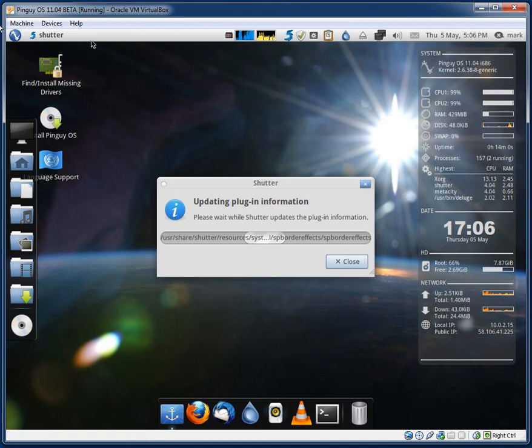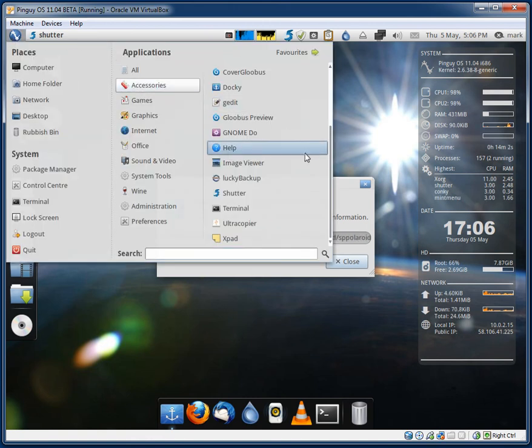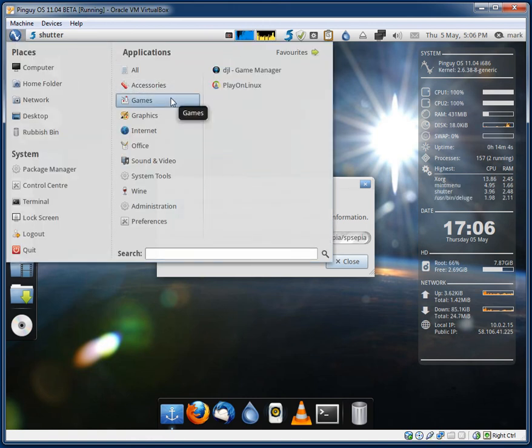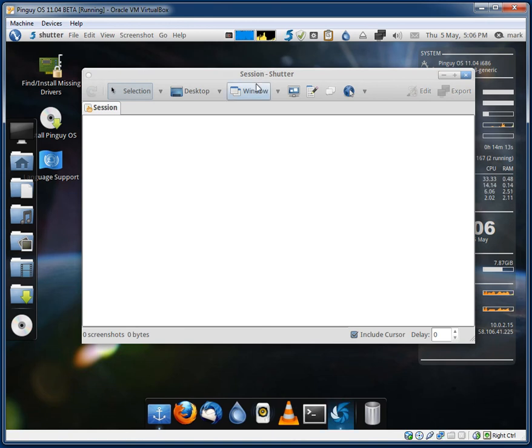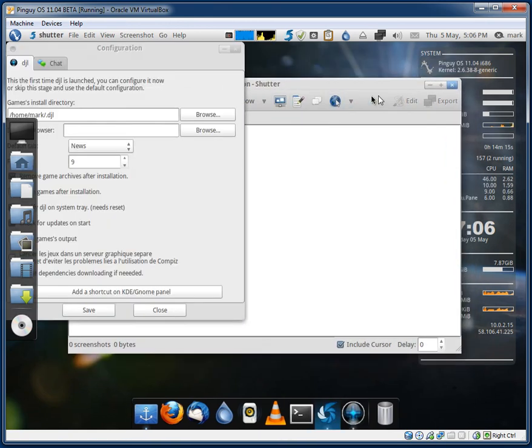Okay, it's updating the plugin information. You know, there's definitely a lot of stuff on here. Games, they have Play on Linux already installed, which is pretty nice. GJL Game Manager. I've never used this before. So we have Shutter open.